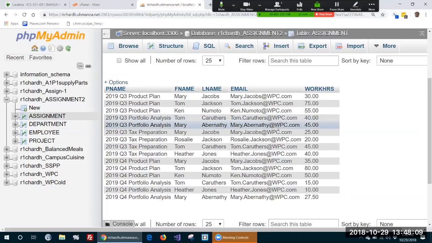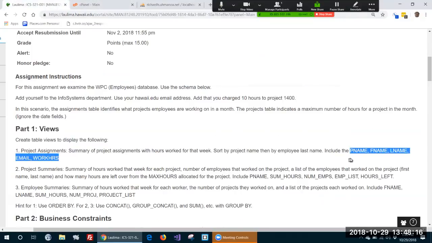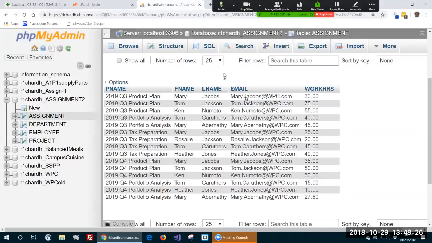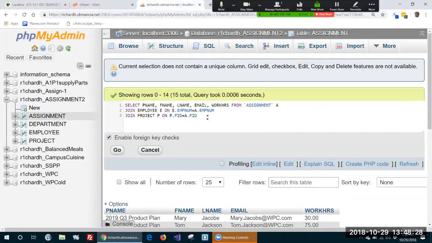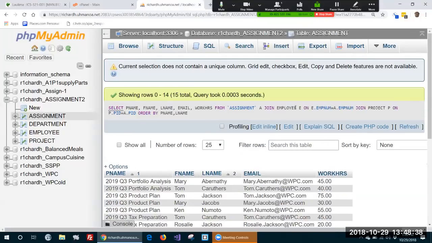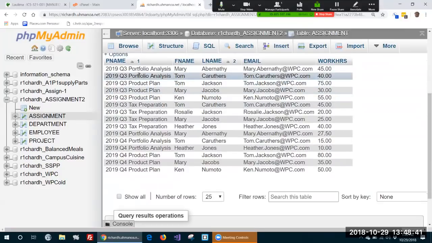So these are all the assignments we have. Oh, I've got to sort them by something. What am I supposed to sort them by? By project name, then by employee last name. All right, so let's edit this. Order by PNAME, comma, LNAME. Okay, so first we have them sorted by PNAME.